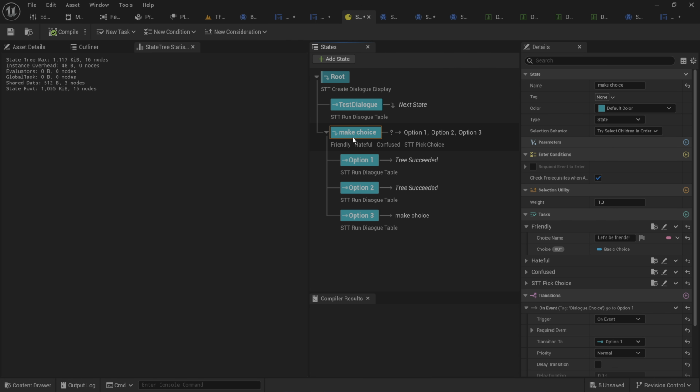For this make choice state, it is important, however, to change the selection behavior from try selecting children in order to just try and answer, because otherwise it's going to do this and immediately try to do one of its children, which obviously is not what we want. What we want is for it to wait until we tell it with that event to move through and then select one of the child states.